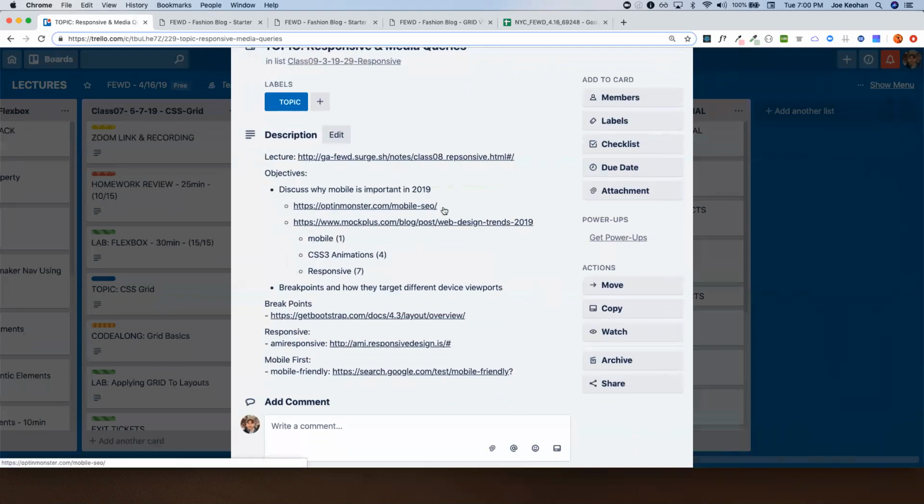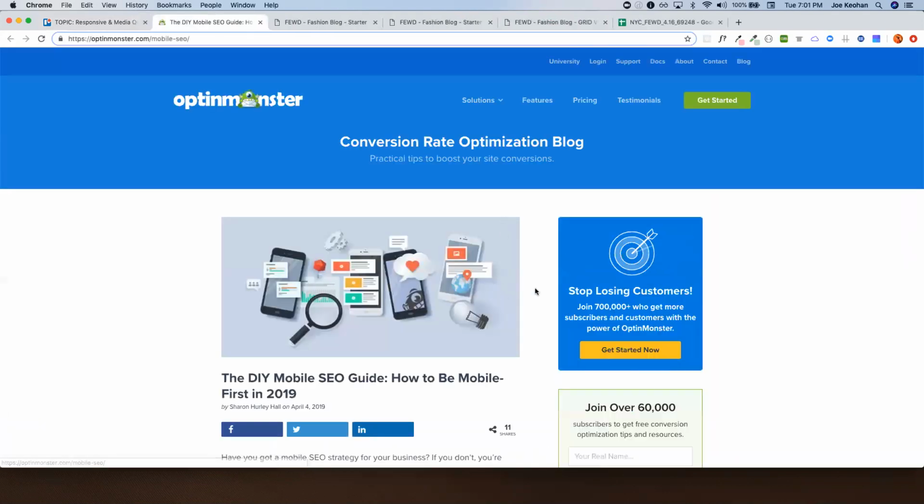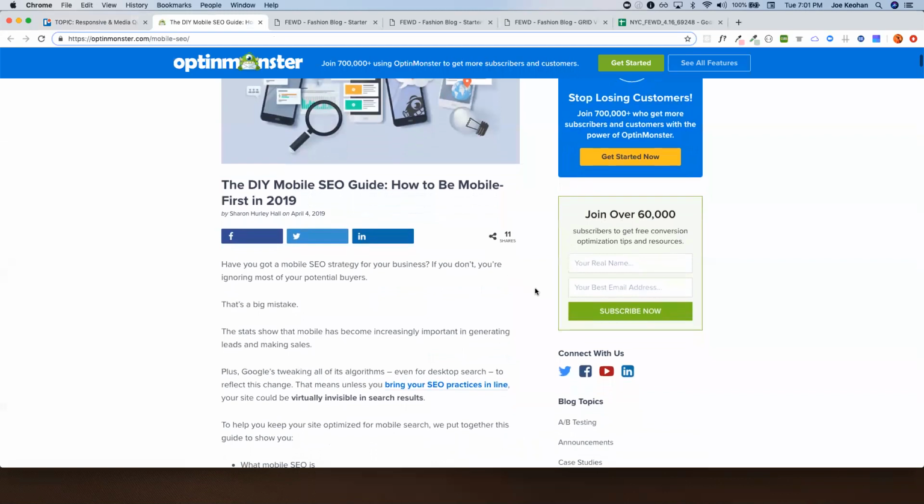So, mobile. Okay, so we just did that. Did our fashion blog. And once again, I do have some of those posts in here, the fashion blogs that we just looked at, so you can take a look at them. So why discuss mobile? Mobile's responsive. There are just some articles I post in here, you can read them. How to be mobile first in 2019.